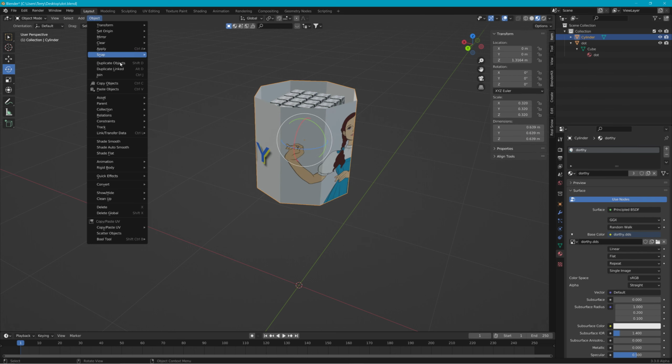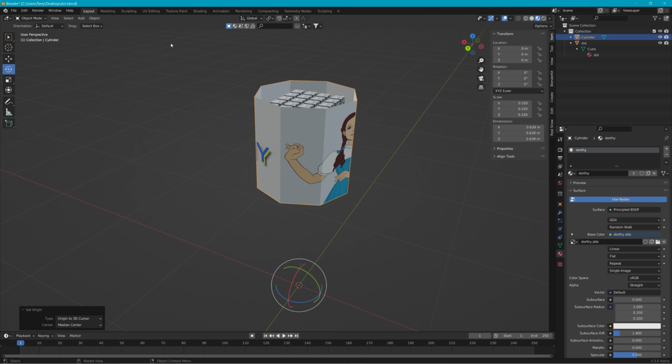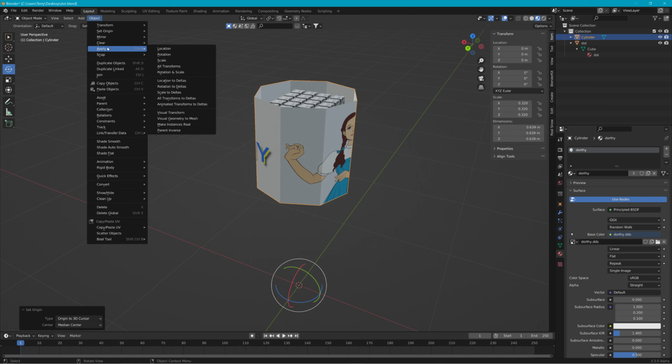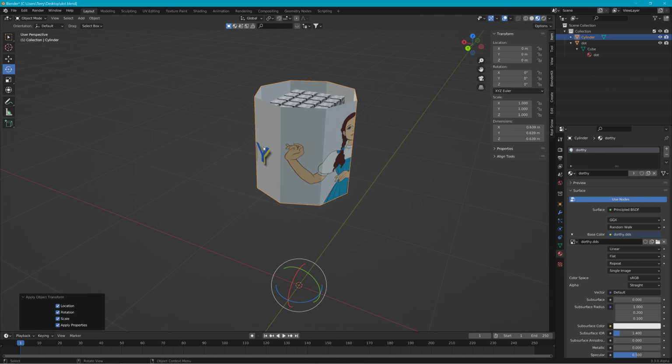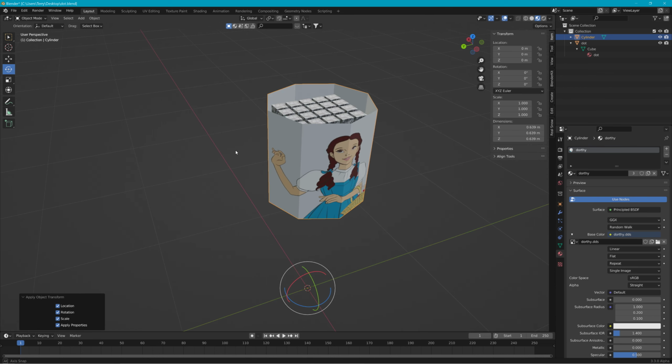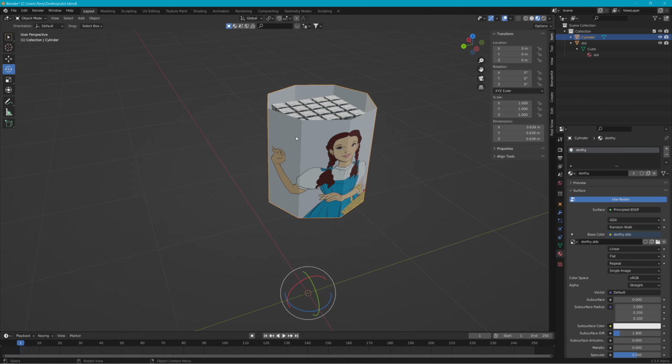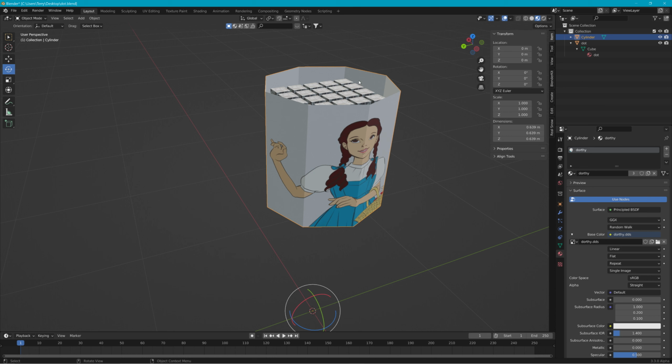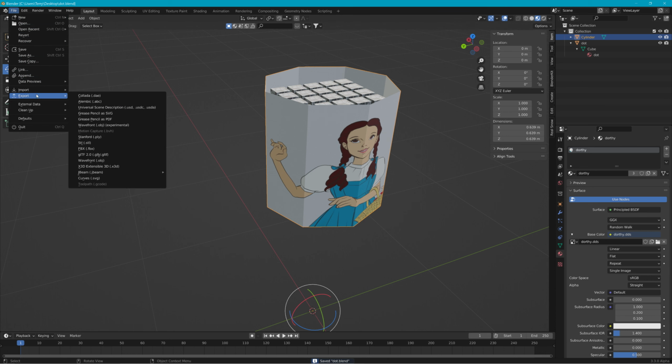Set origin to 3D cursor. Apply all transforms. Now this problem was just related to the mesh. It wasn't a problem with the actual JBeam, I don't believe. But that JBeam is not going to be valid anymore because we just removed all these beams that go in between and around and all that good stuff, the reinforcement. So we're going to export it again.